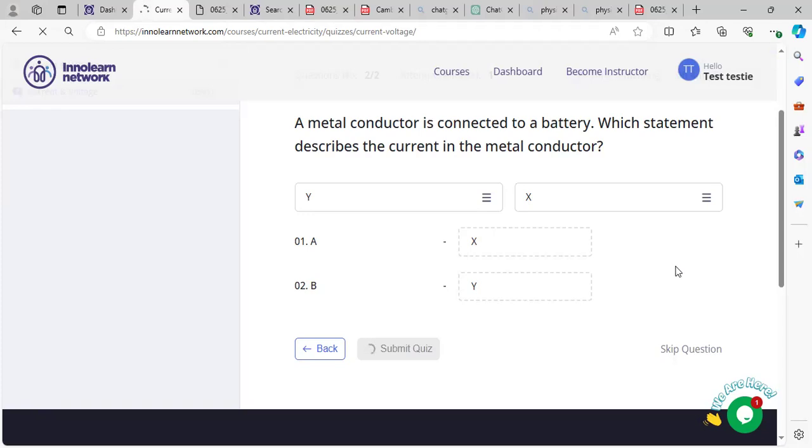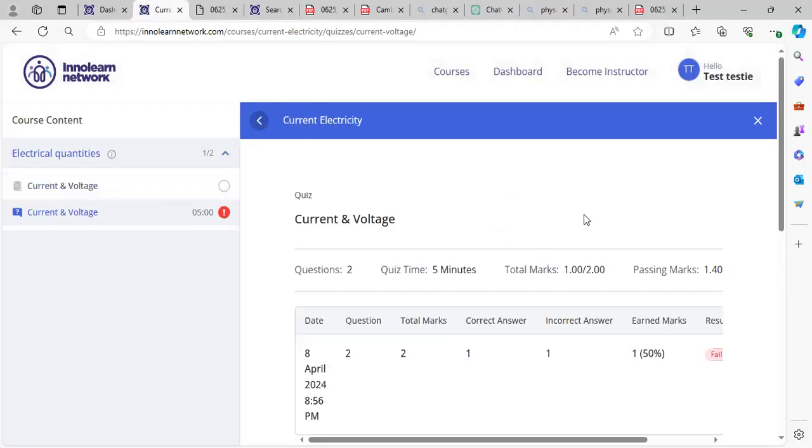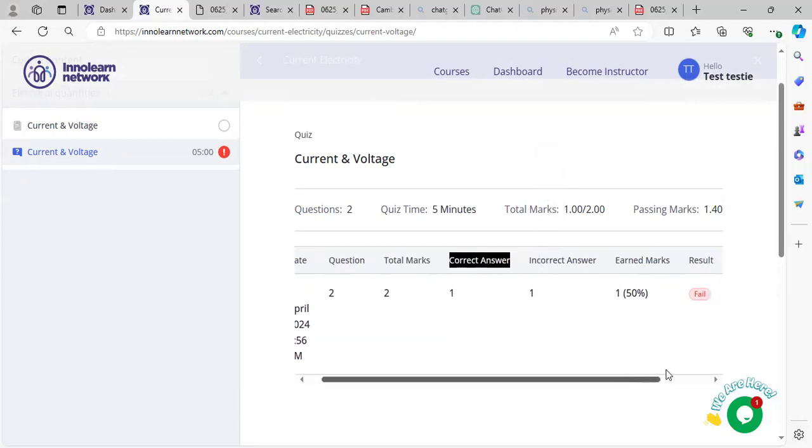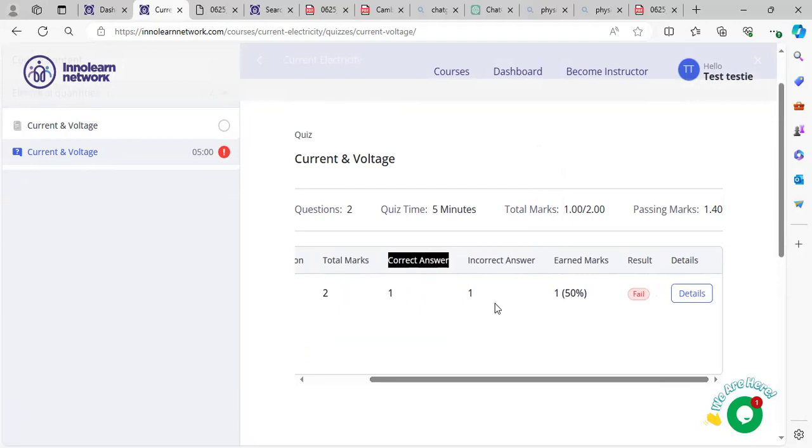Submit my work. We see if we have passed. It will give us the result. The questions were 2. Total marks, correct answers, I only got 1, incorrect 1, 50%. But you see now, the 70% mark doesn't apply here because it is either 0, 50, or 100. So it also depends on the mark.